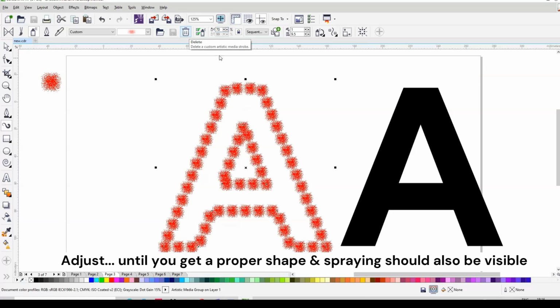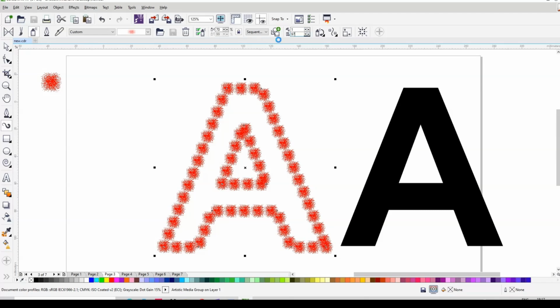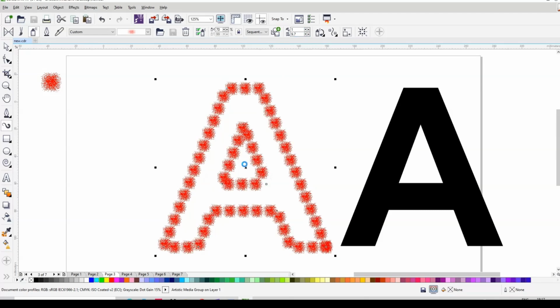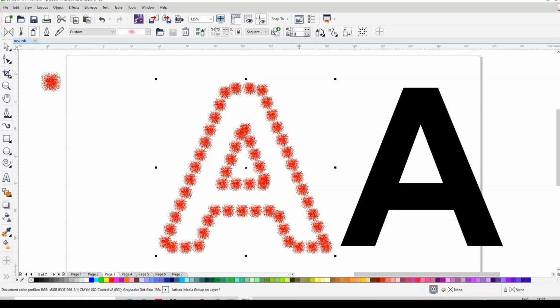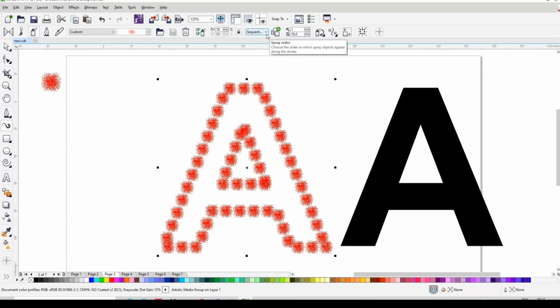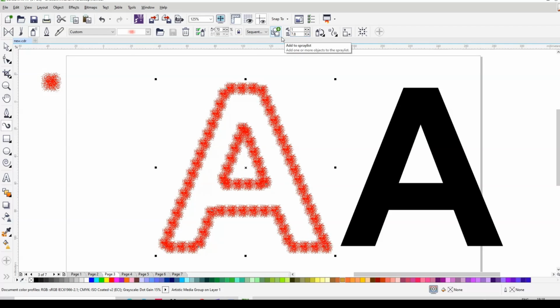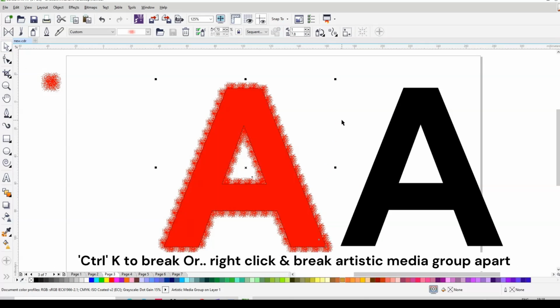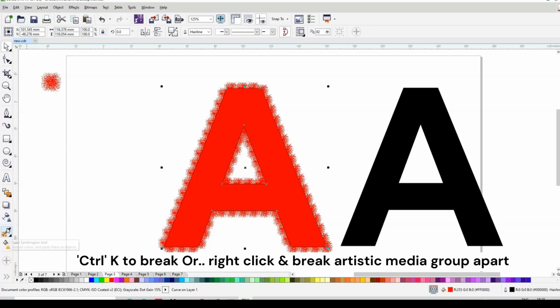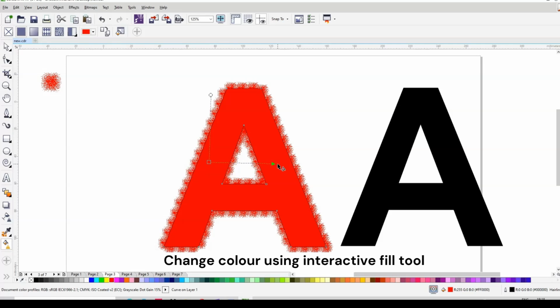Adjust until you get a proper shape, and spraying should also be visible. Right-click and break Artistic Media group apart. Change color using Interactive Fill tool.